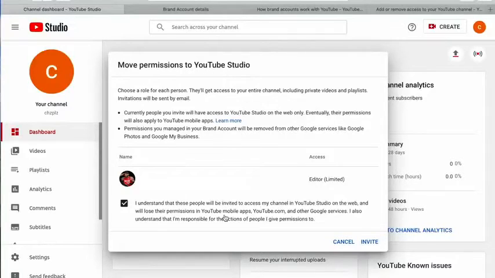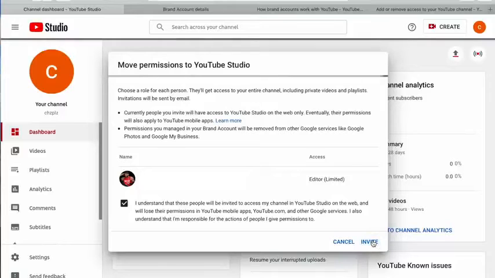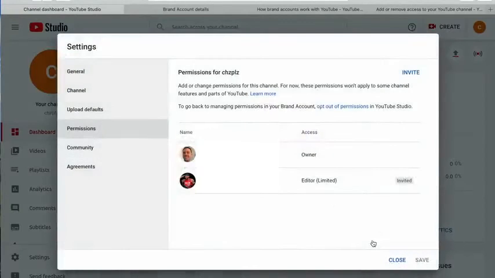They also won't be able to access other Google services that use the brand account, things like Google Photos or Google My Business. If you didn't know they had access to those things today, great. But if some of you are using brand account permissions in this way, you want to be aware. Last but not least, you hit invite. They will then be removed from the brand account and get a new permission within a new invitation from YouTube Studio. So you can see this person has been invited here.